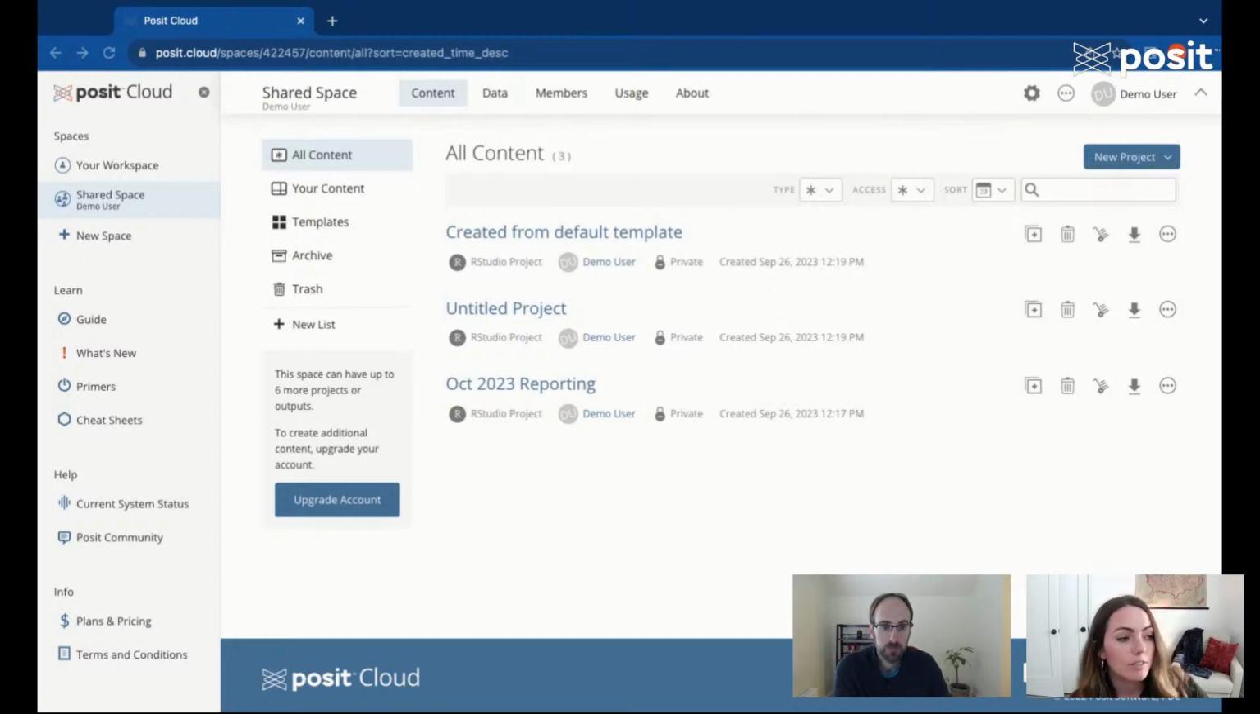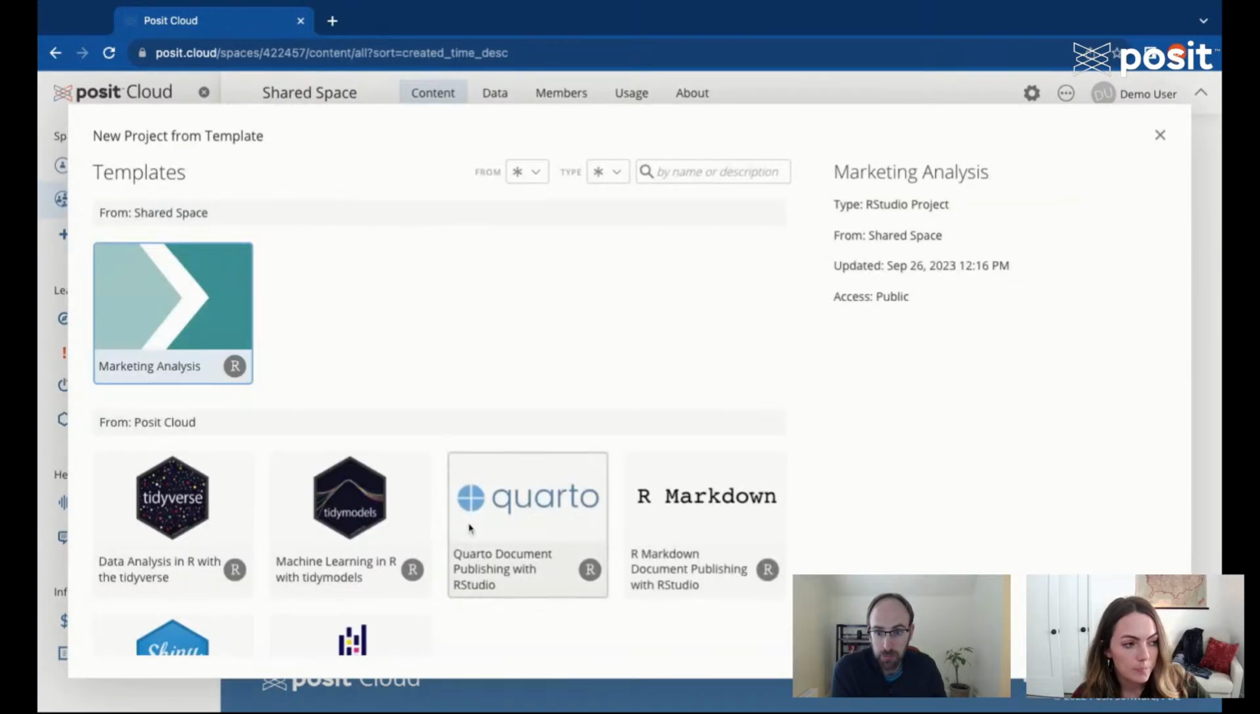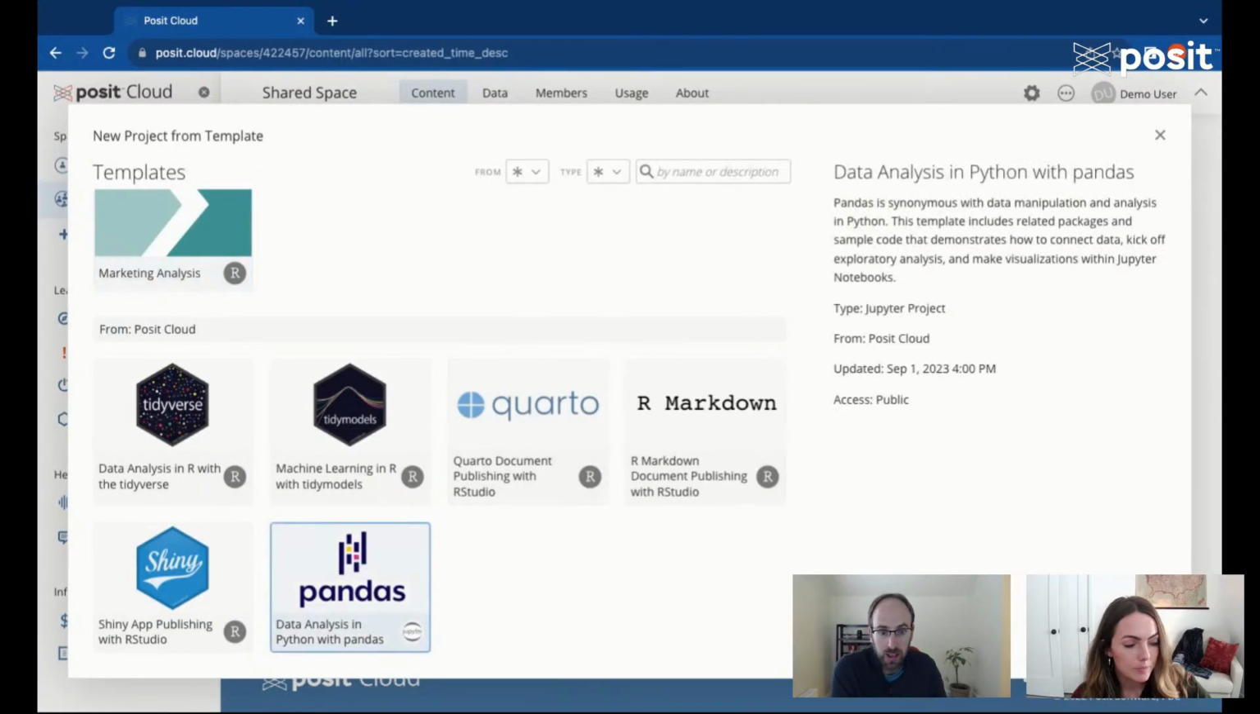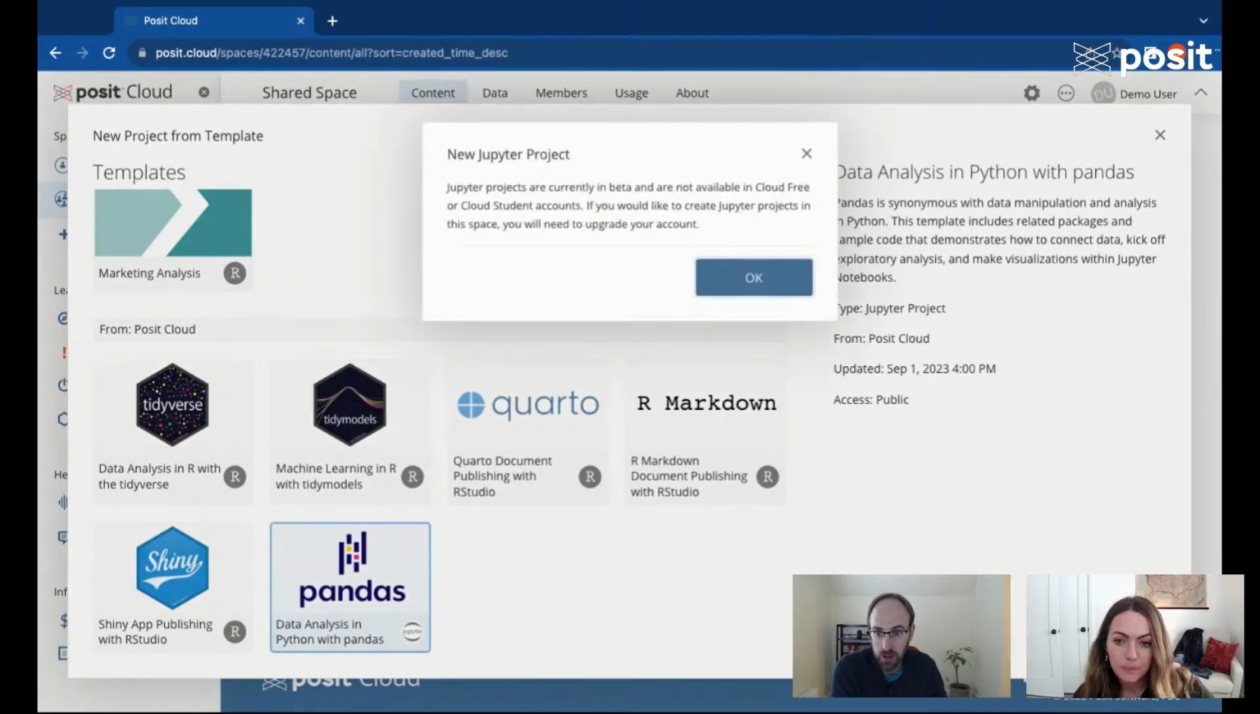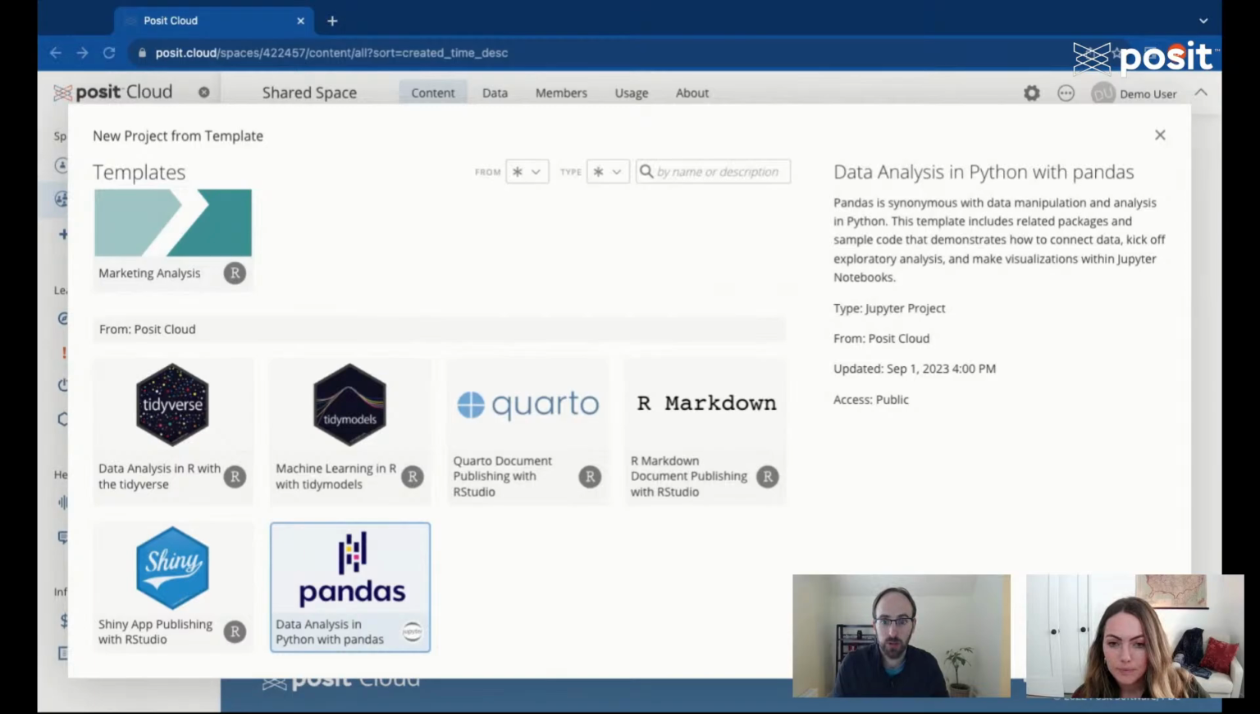Will templates for Jupyter projects be available in the future? We have definitely been considering this, and we've had on our roadmap some Python work for a while. You've probably noticed when I'm going here to new project from template, we do have a templating here. So let's go ahead and click this. But I'm not in a free account. Let me switch over to my other screen for a moment. Sure. I think we can take a look at this.